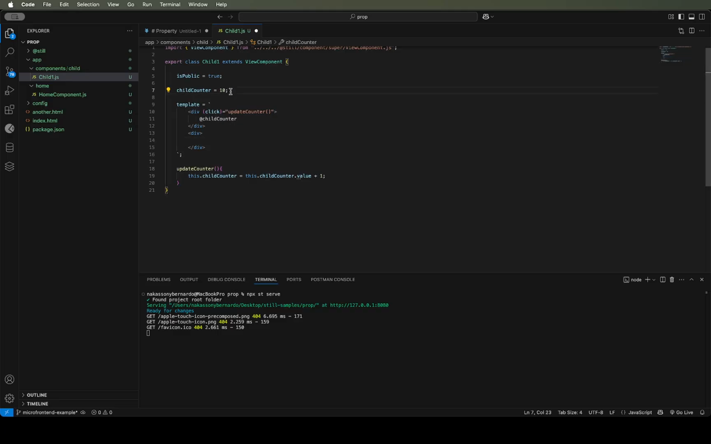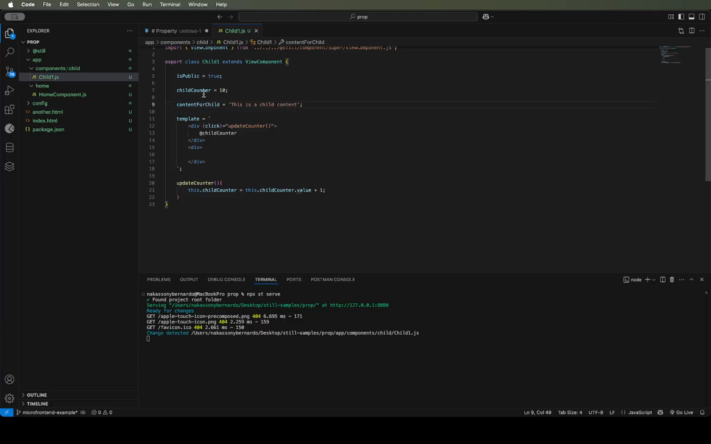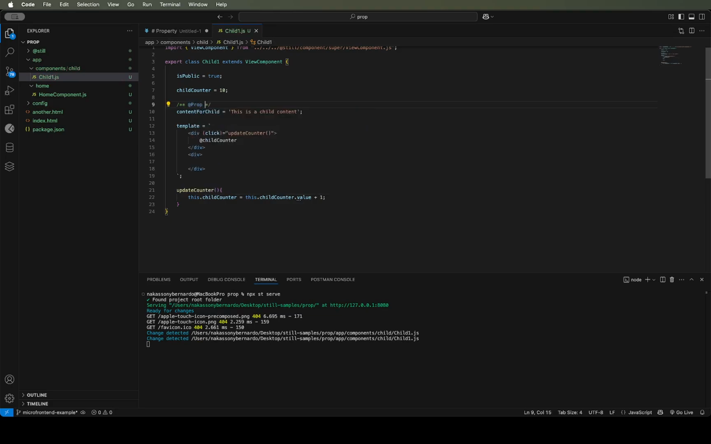So what I will do, I will come here and create this content for child, and assign that value. So far this will not be a property variable because we are not annotating anything. If we want this to be a property variable, we have to use the prop annotation from Still.js. Then the framework will understand that this is a property variable. It won't behave reactively, and also we don't have this dot value to retrieve the value. So assigning and retrieving the value from property variables is done the same way.